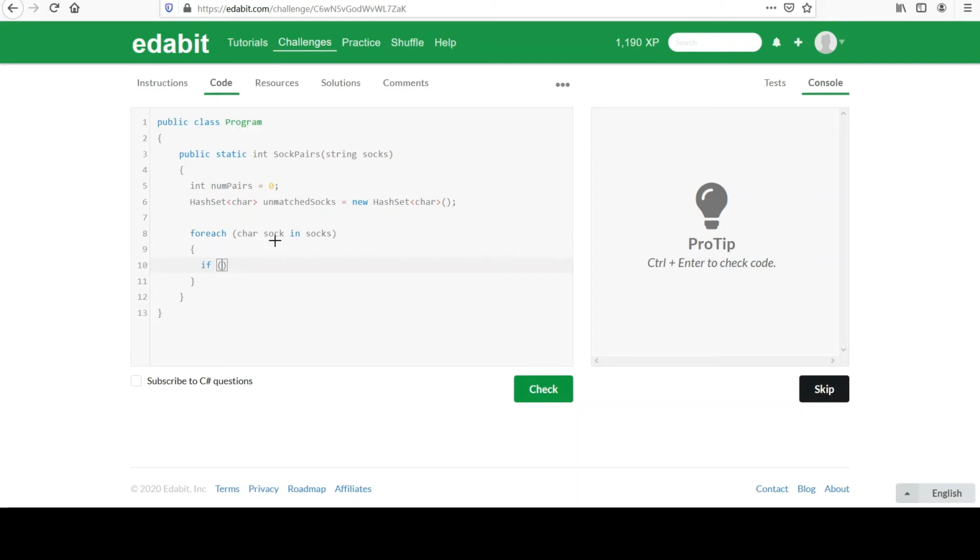So the hash set has a method contains for doing this. So I can say if unmatched socks contains sock. That means I already have, say, a letter B, and then this sock I encountered was a B. That would be a match. So I'm going to denote the match by incrementing my num pairs. And then I'm going to say unmatched socks, remove the one that was in there.